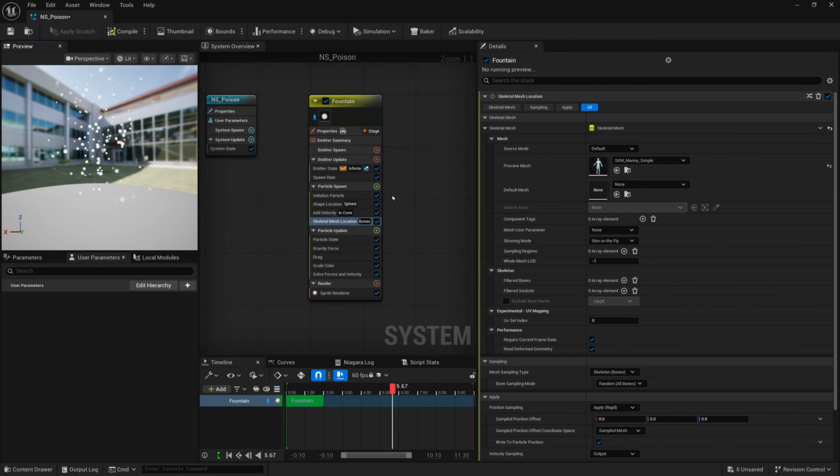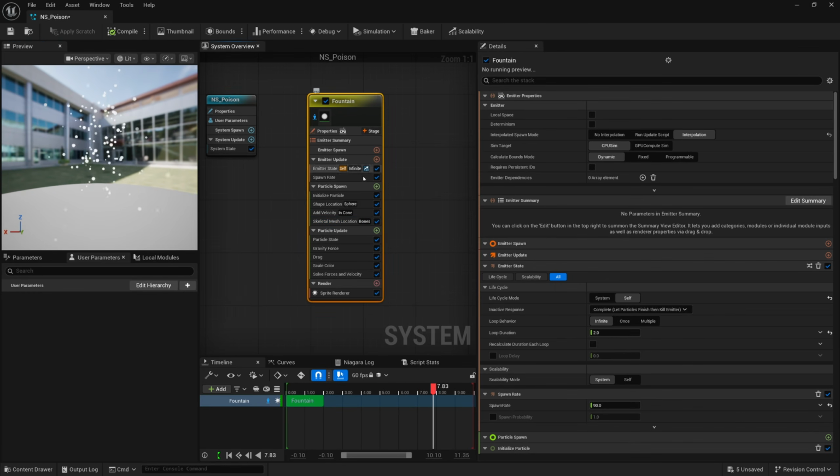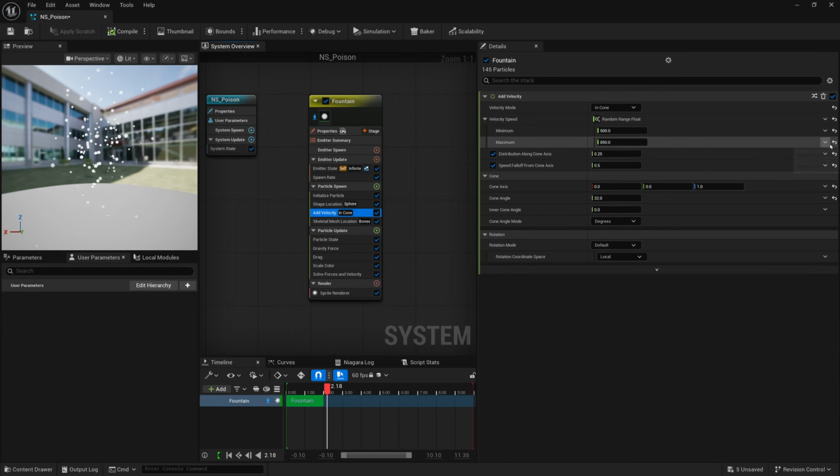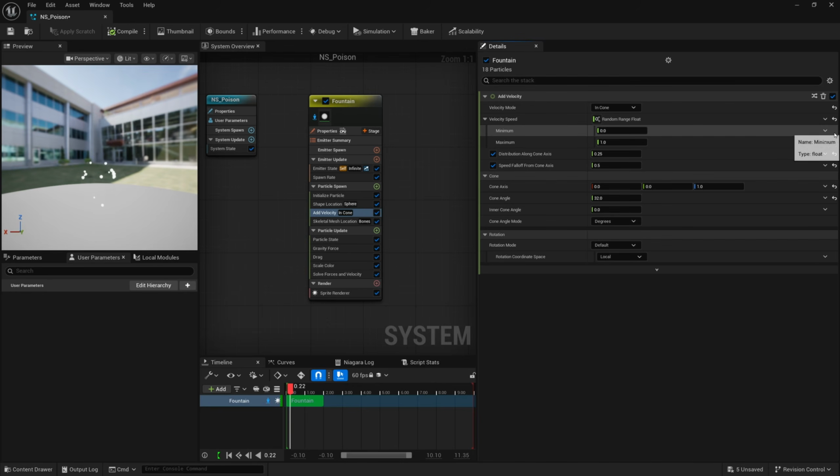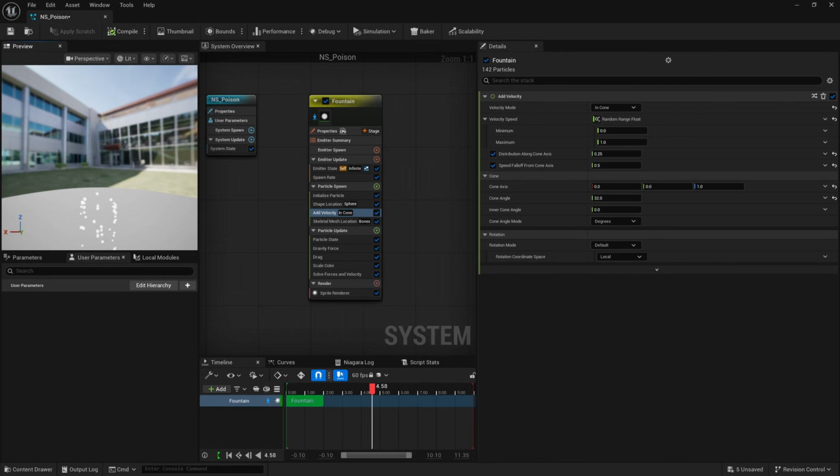To see this working a little bit better, we can click on this fountain and then go to add velocity. And I'll just go ahead and clear the minimum and maximum. And as you can see, it's kind of starting to look like it's spawning from the silhouette of the mannequin, which is great. The next thing that we can do is just click back on the root node here.